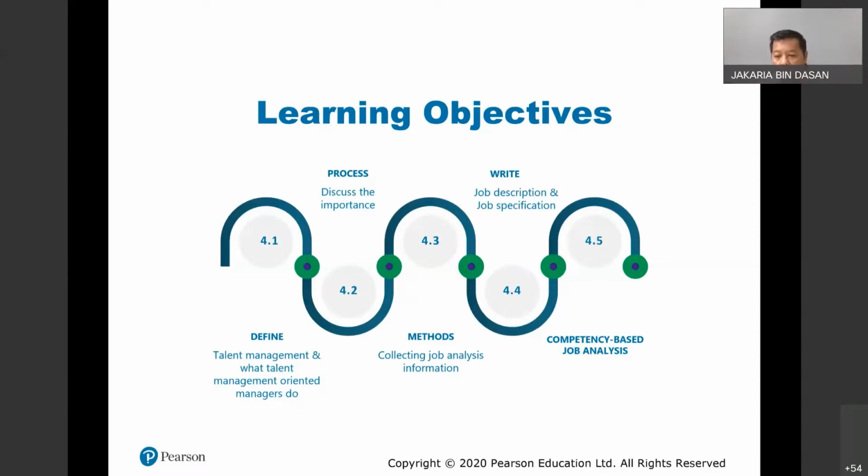Nowadays, many organizations are trying to look for the best module, the best framework for the employees to follow, so that the performance and the productivity can be increased.